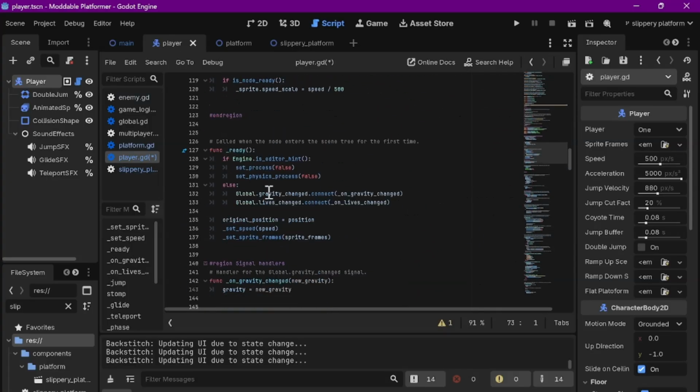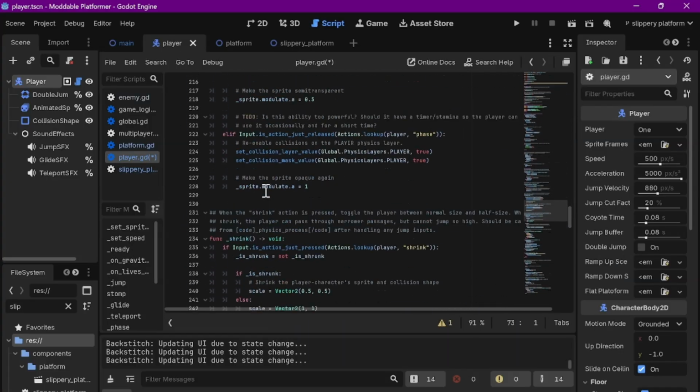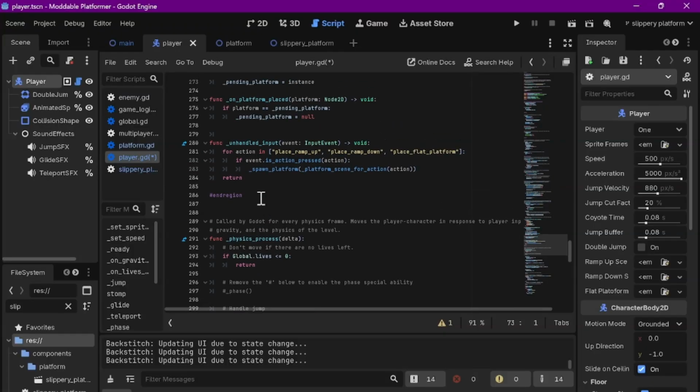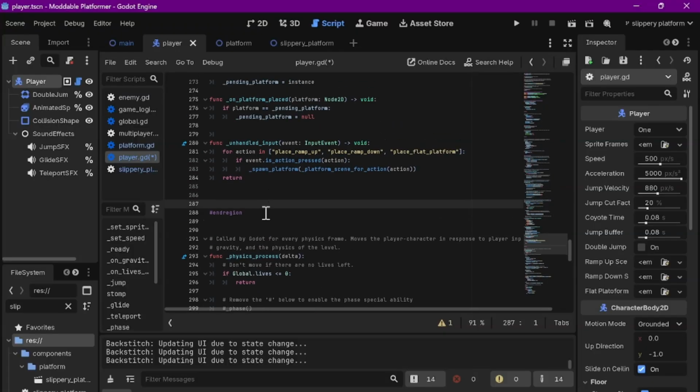We're going to create a function. I'm going to scroll down all the way right at the end, in the region above our physics process function. We're going to create a function.